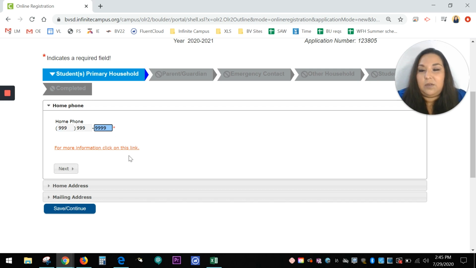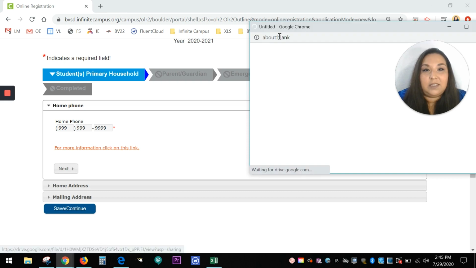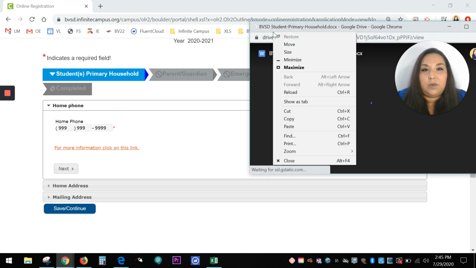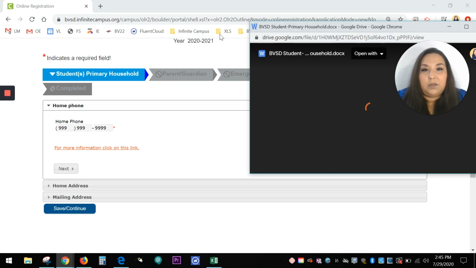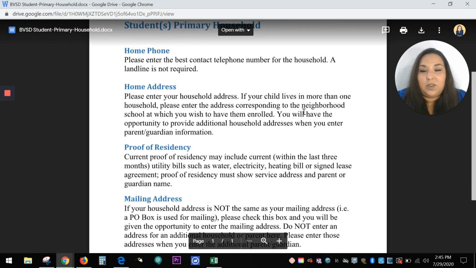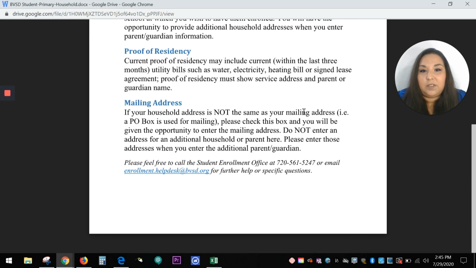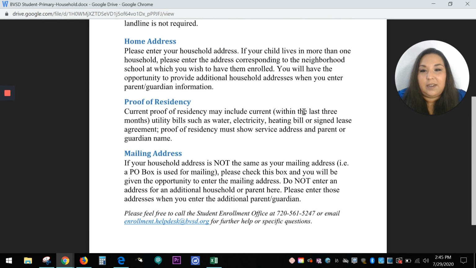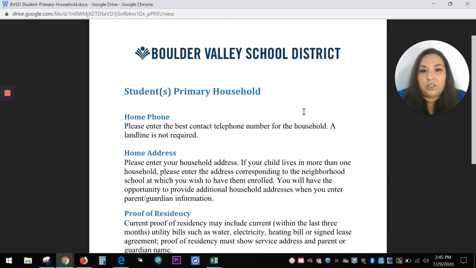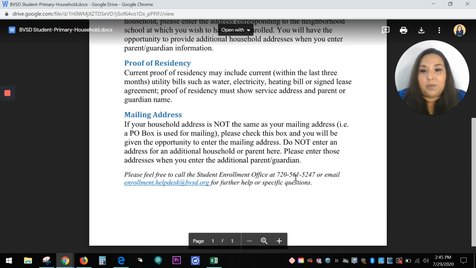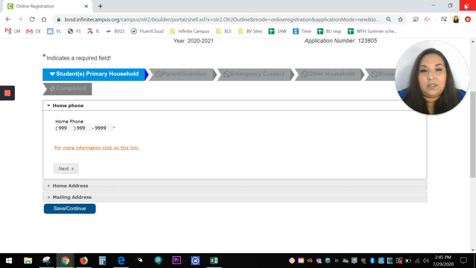The biggest thing to note is on these applications, on each one of these sections, you will see a red sentence here that says, for more information, click on this link. That will bring you to something similar to this, which outlines what it is that we're asking for. It gives you more information. And if you are not sure about that information, you can always call us at this number again, or enrollment.helpdesk@bvsd.org for more help. But otherwise, that is what those look like.